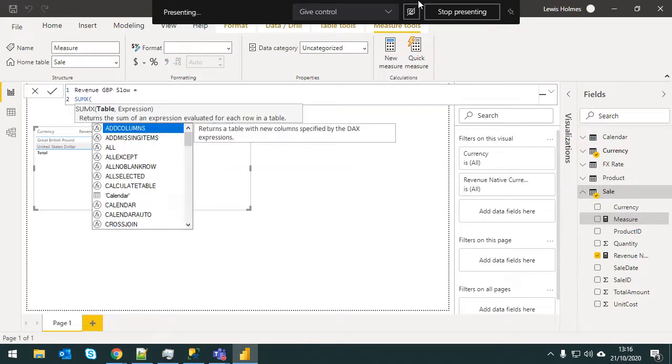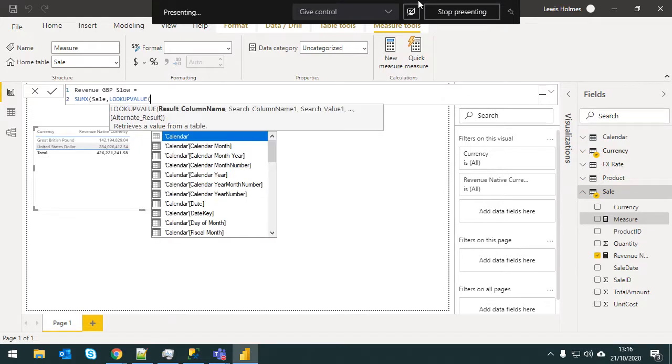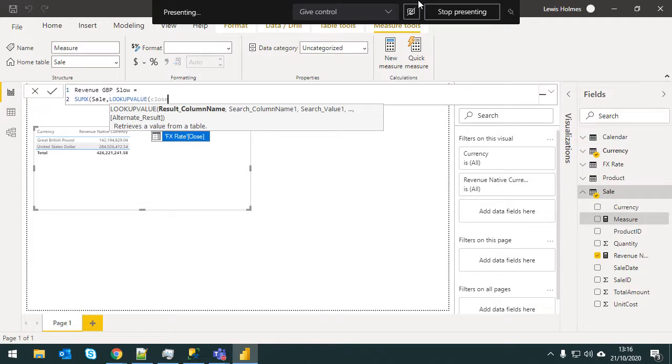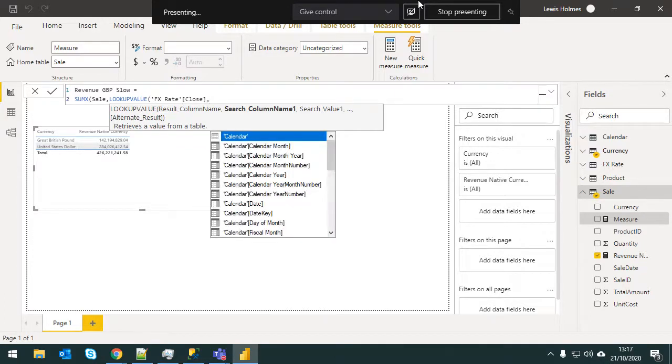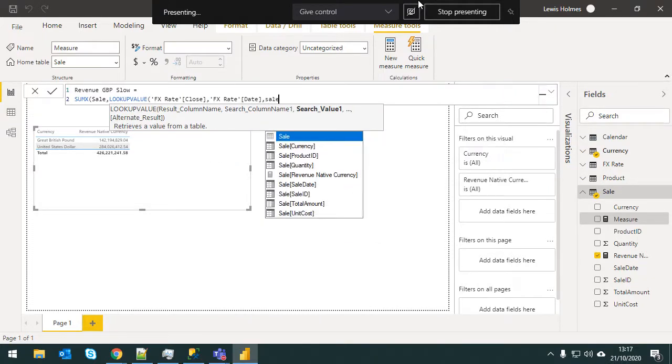And I'll do something like this. I'll do the SUMX of the sale table, but I'm going to look up the exchange rate value. So I'm going to use a LOOKUPVALUE function. And we're going to look up based on the value we want to look up, sorry, is the close rate. And to do that, we need to match the date in the FX rate table to the sale date.